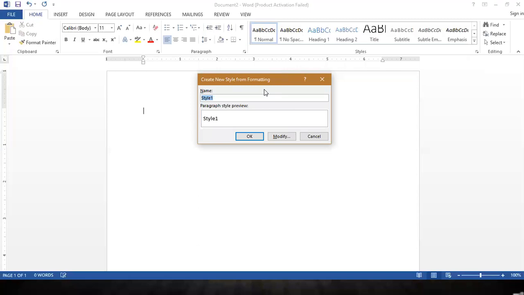When you click on Create a Style, a pop-up window will open. It will ask you for the name of the style. You can provide any name you prefer. For example, I could provide first style, or you can provide style demo. Whatever name you prefer, you can give it. I'm giving the name style demo to the style which I'm going to create. After providing the name, click on Modify.